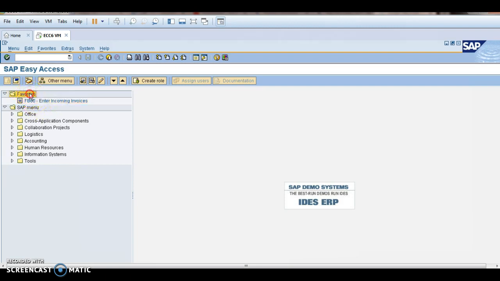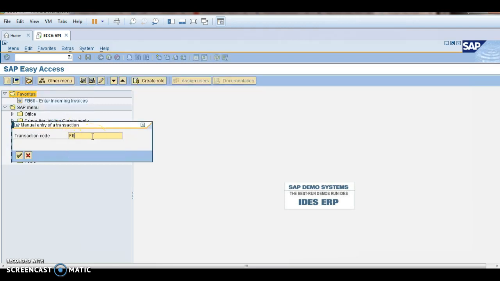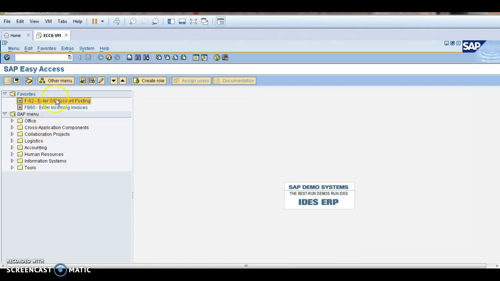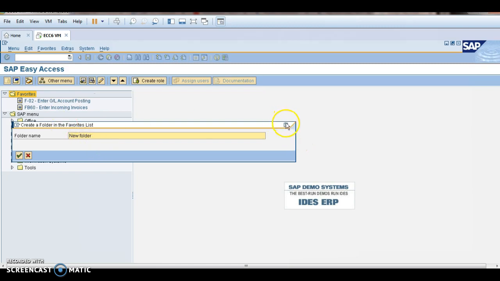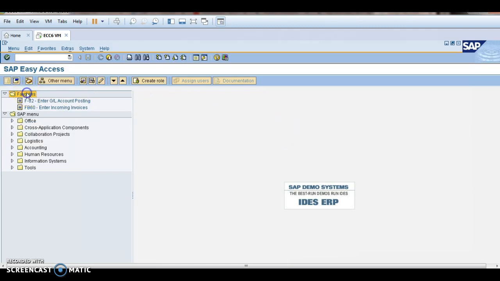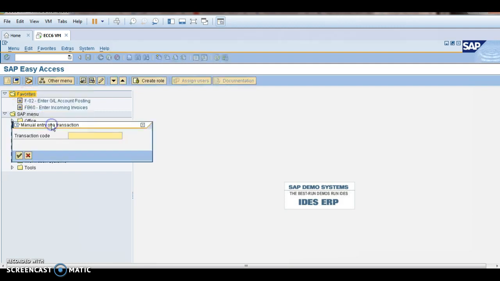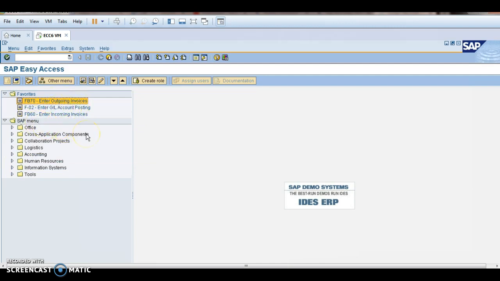Now again, if you want to add many more, insert transaction and F-02. Okay, click. So here F-02 is already added. Now if you want to add another transaction code, insert folder. Sorry, I'm not adding any folders over here. Insert transaction code. So FB70 transaction code I'm adding right now. So likewise, you can add many more things over here.